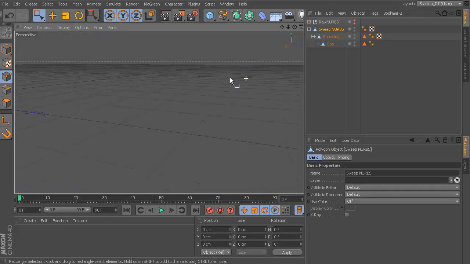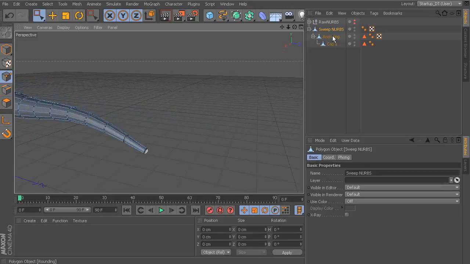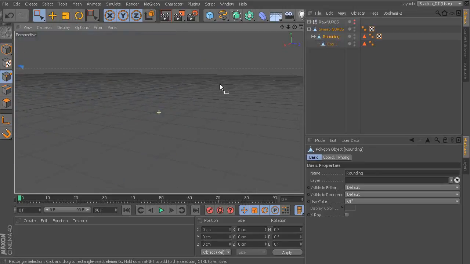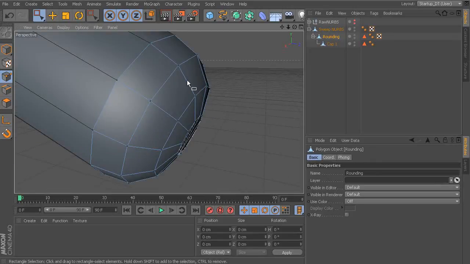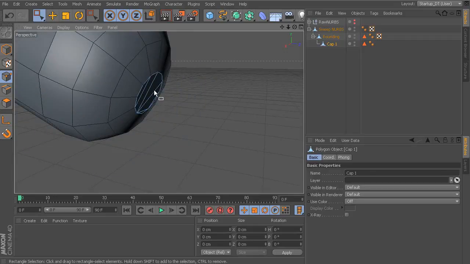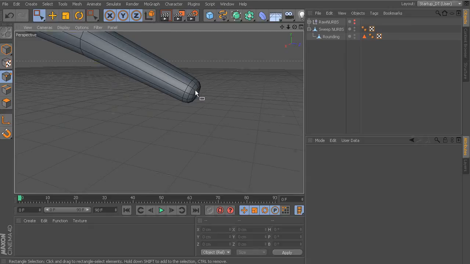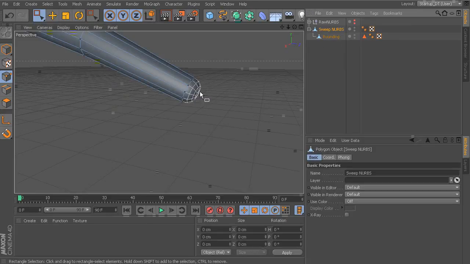So if we come in here, where'd it go? Go ahead and just look at that. There we go. So that's the fillet that we added, and then the cap itself. Now the cap I'm going to actually rebuild, so let's go ahead and actually get rid of that for now. You can also do this when you go in and just add the fillet.